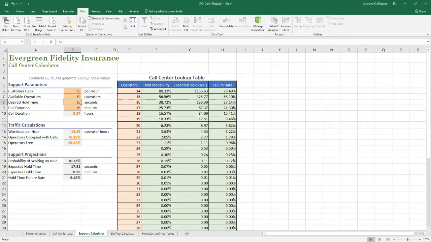This concludes session 2 of Chapter 3, Excel Chapter 3 module, Performing Calculations with Formulas and Functions.